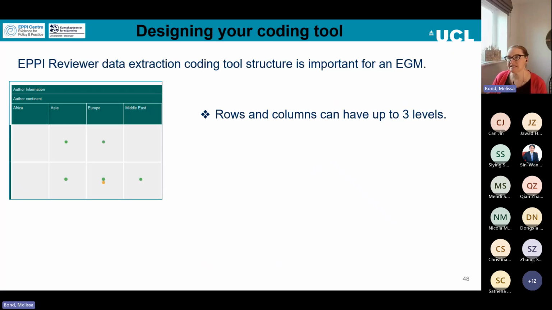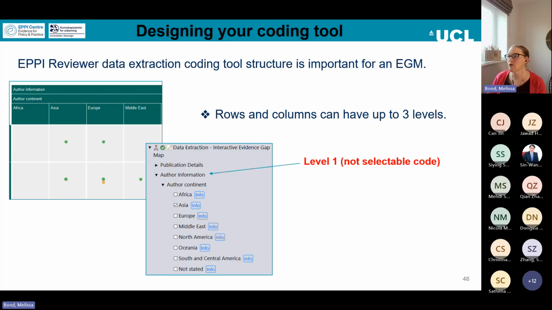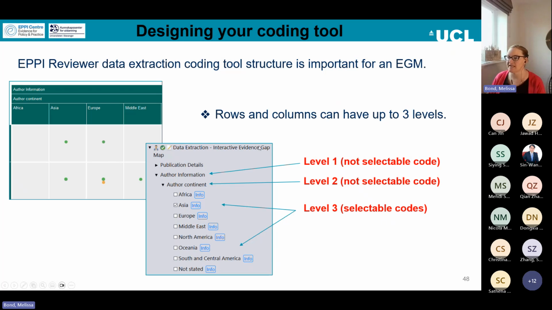Now, just as an aside, if you're planning on using EPPI Reviewer to create an evidence and gap map, and that's something I'm going to show you an example of shortly, you need to just be aware that you can only use your data extraction up to 3 levels. So, for example, you would have author information, author continent, and then you would have the codes as selectable for the different continents. And actually, this structure is a really good habit to get into using. So try not to go further than 3 levels deep, because then your coding tool gets a little bit unwieldy.